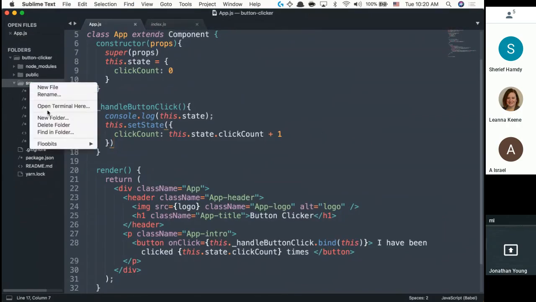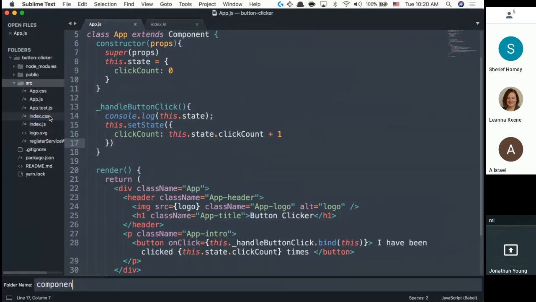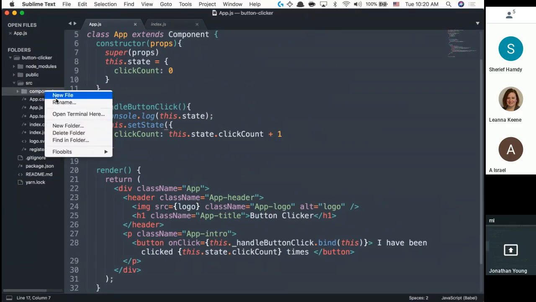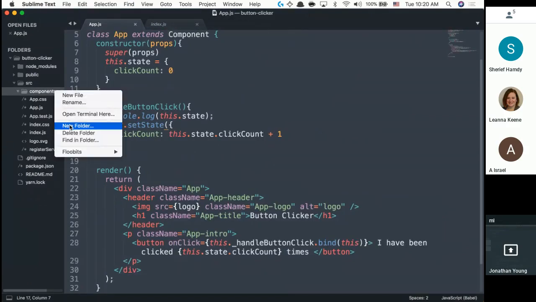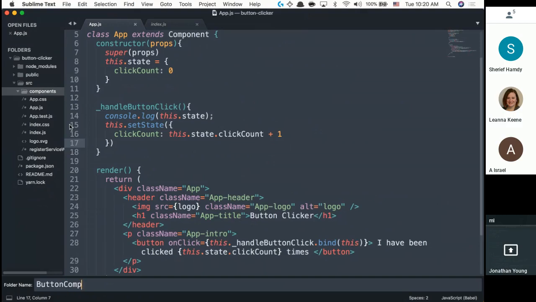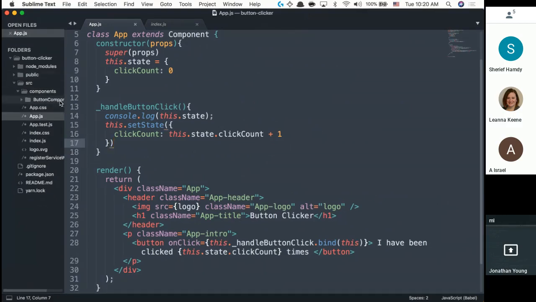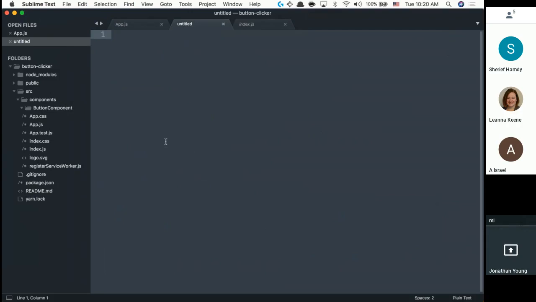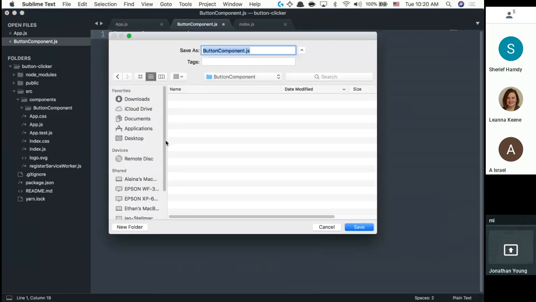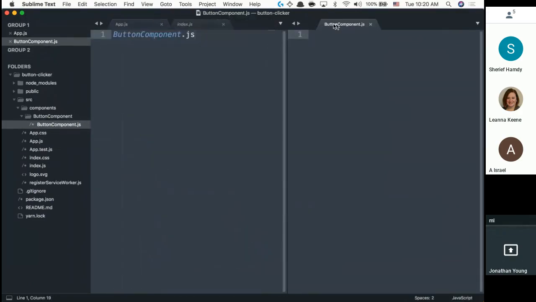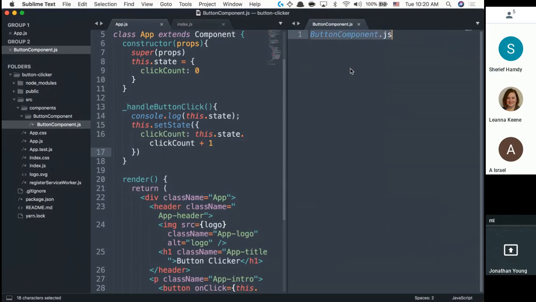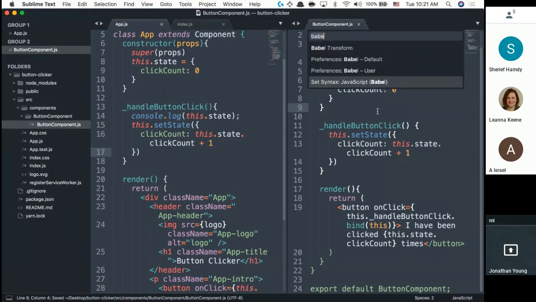Maybe I'll create a components folder. Right up here, I'm going to create a new folder called button component. Inside of button component, I will create a new file called buttoncomponent.js. I'm going to grab all of this code here and move it from app.js into buttoncomponent.js. Some of this will look the same, and some of this will look a little bit different.